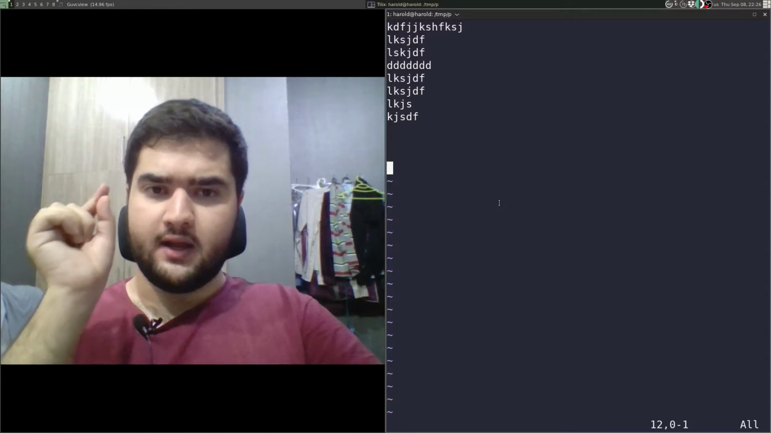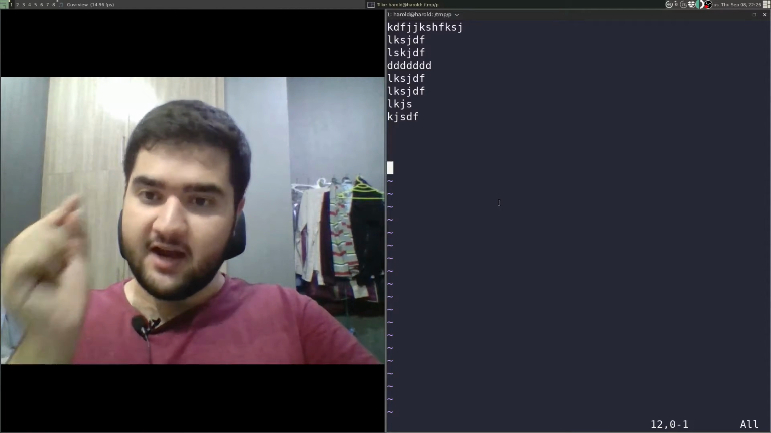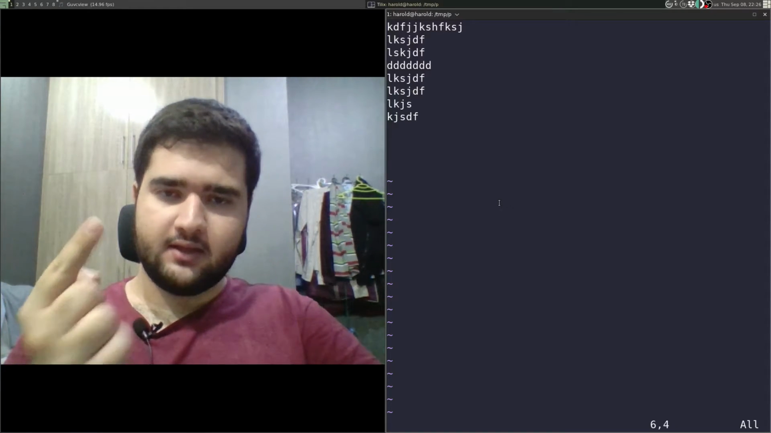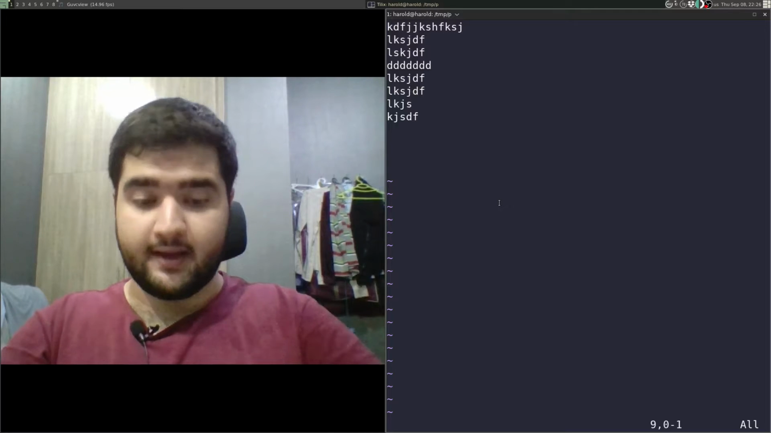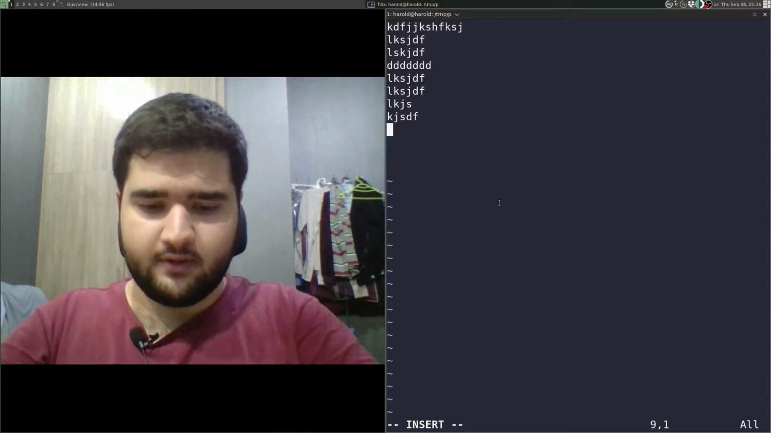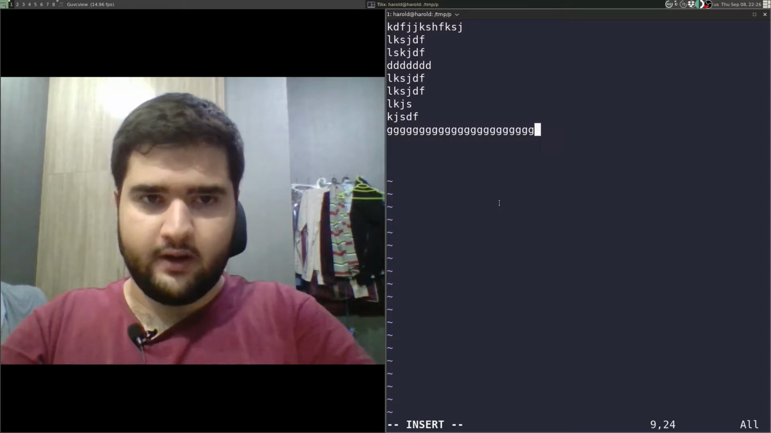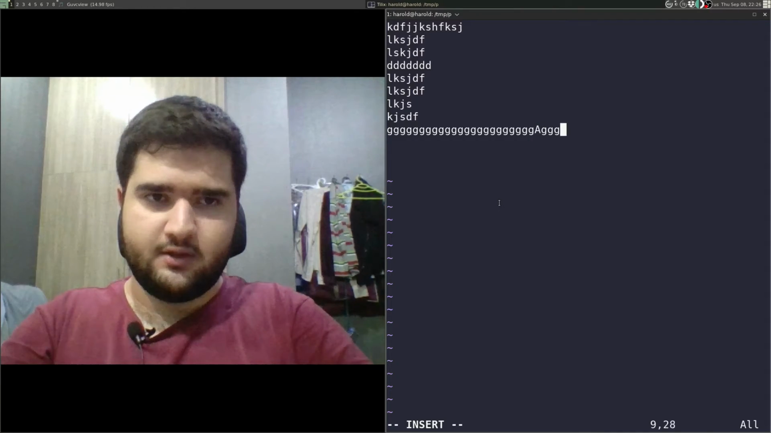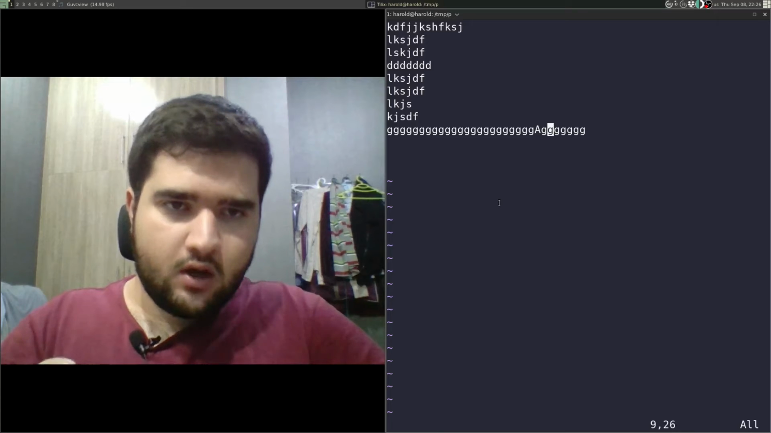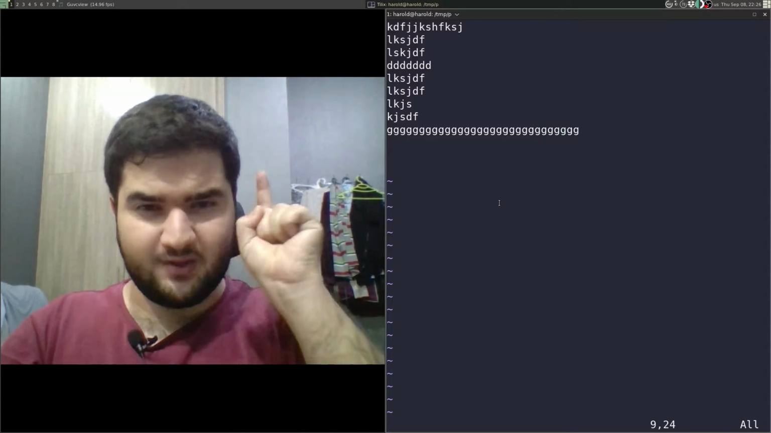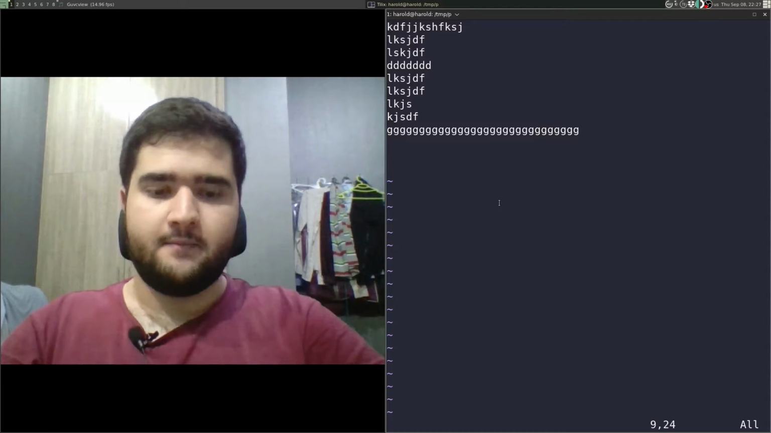word or one letter, I mean, if you want to delete one letter, go up to that letter and hit X. Let me write something here: lots of G, one capital A and another G. All right, go on the A. If you hit X, it will delete that one character.